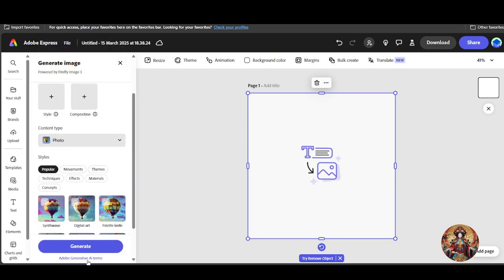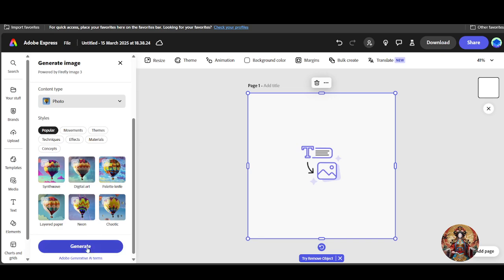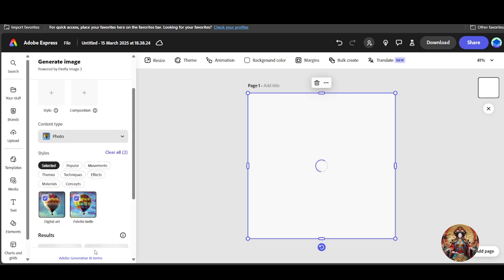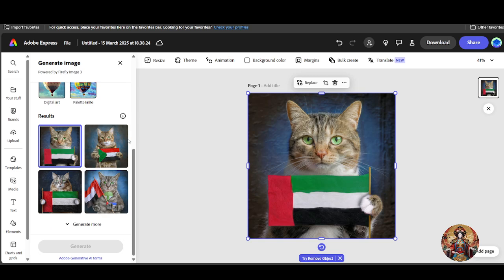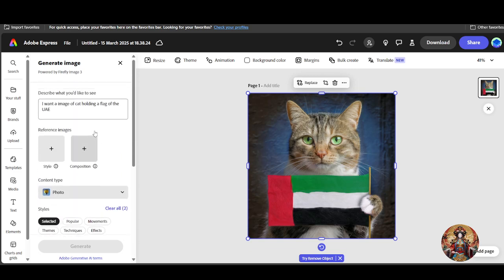Now you can select the style as well. I want to create digital art. No, I want to create this one as well. So click on generate. It will generate the image based on your prompt. So this is what it created from the prompt I have given.